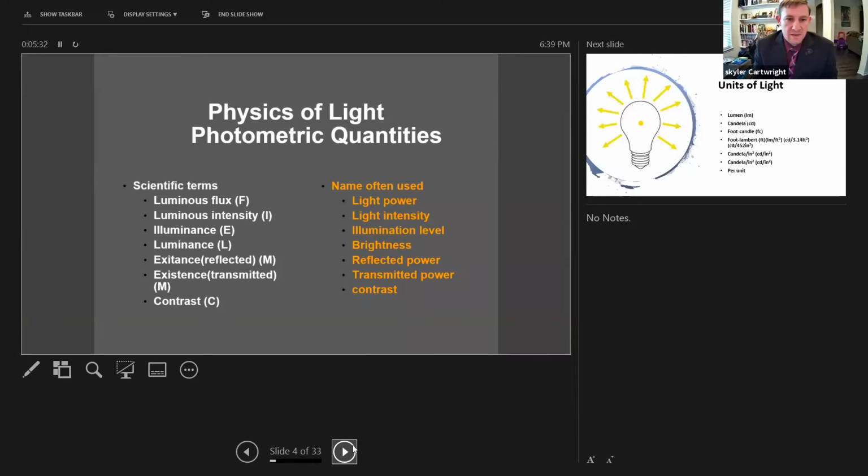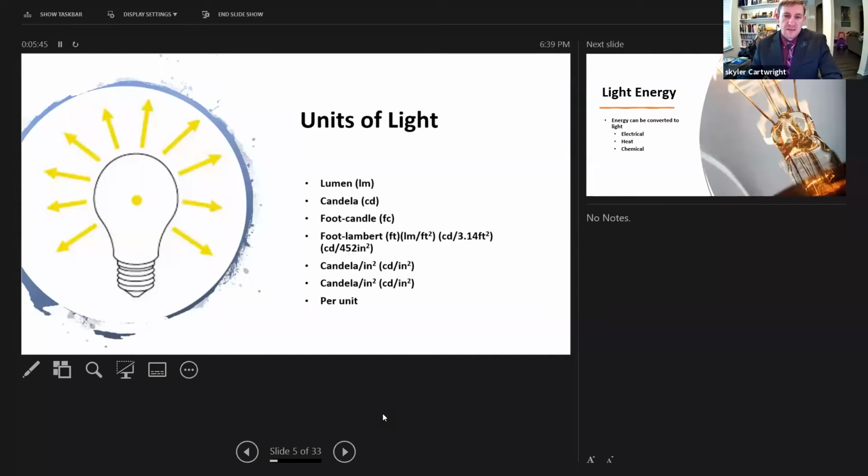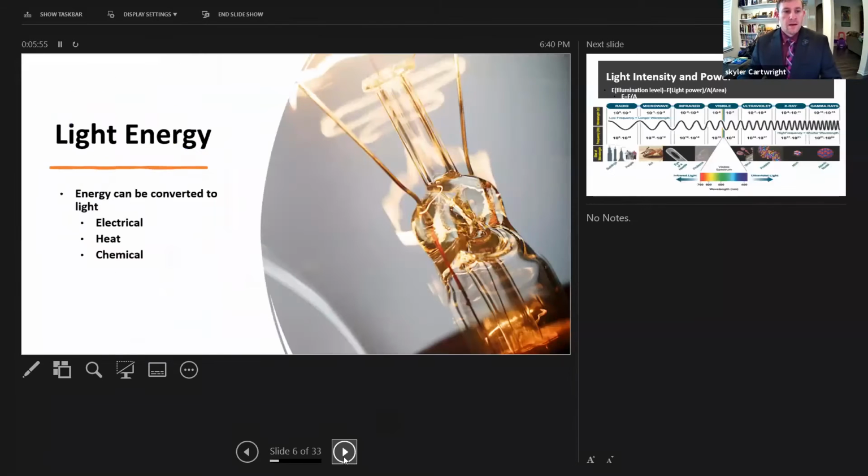All right, so physics of light and photometric quantities. These are some of the scientific terms. I will be trying to refer to the names more often used rather than the scientific ones. Some of the units of light: lumen, candela, foot candle, foot lambert, candela per inch squared, and then per unit.